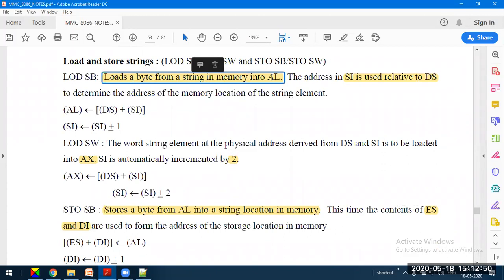AL is the accumulator register whose size is 8-bit. The address in SI is used as a relative address, along with the content of the data segment register, which stores the base address, to determine the address of the memory location of the string segment. That is to find the source of data, that is, the memory location. The content of DS and SI is added.